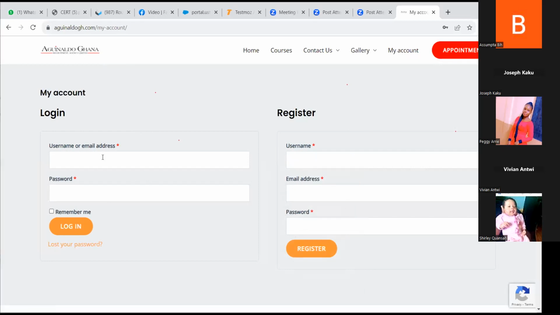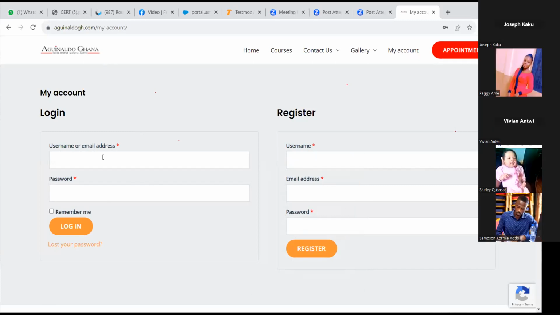Now I need a volunteer. Someone should WhatsApp to me his or her username and email address and password, so that I can use it for demonstration.